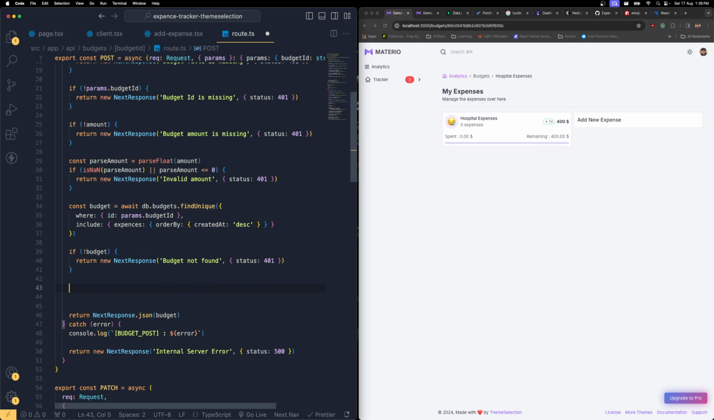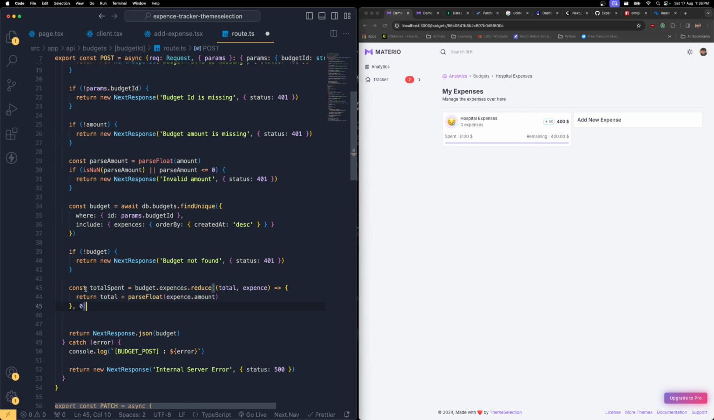Right, so right after here, what I need to do is find out the total amount spent, which is exactly the way we did it in the home screen. So I'm just going to copy and paste it over here. For the budget expenses, use the reduce function, calculate all those expenses and find the total. If the expenses are completely empty, return the value as 0.